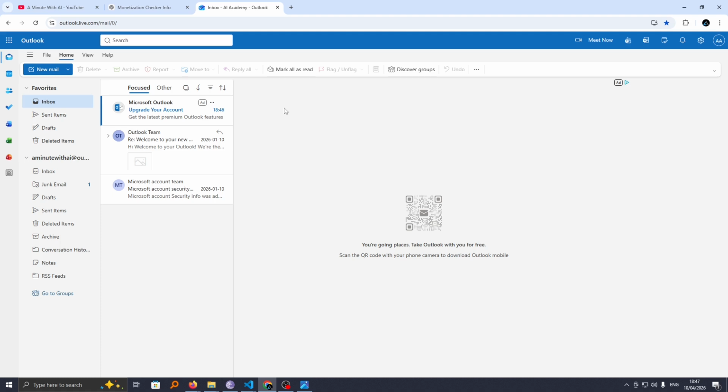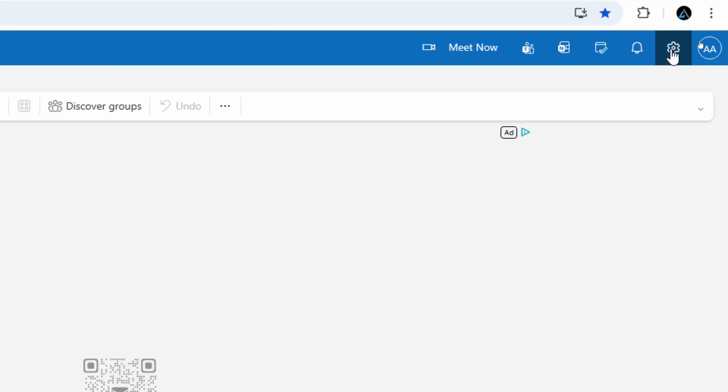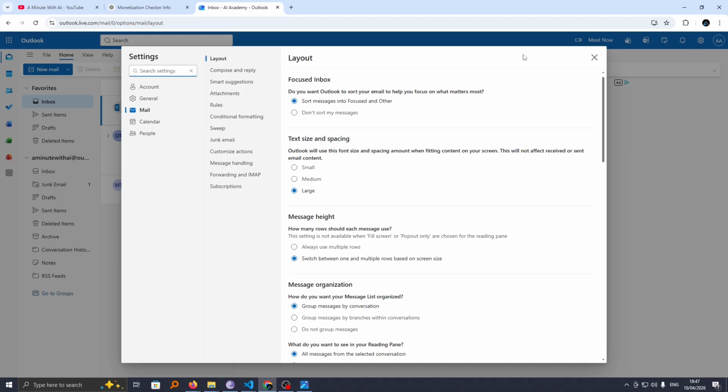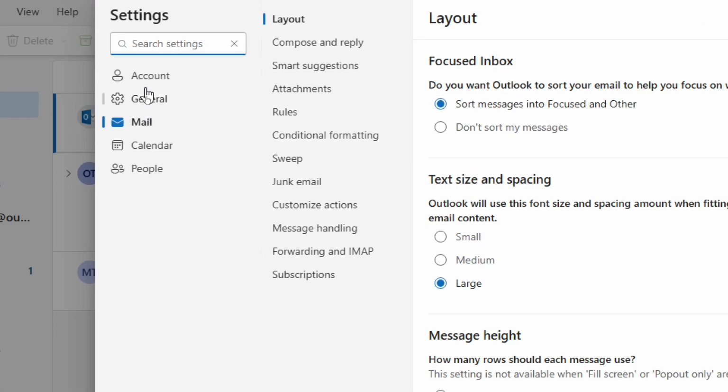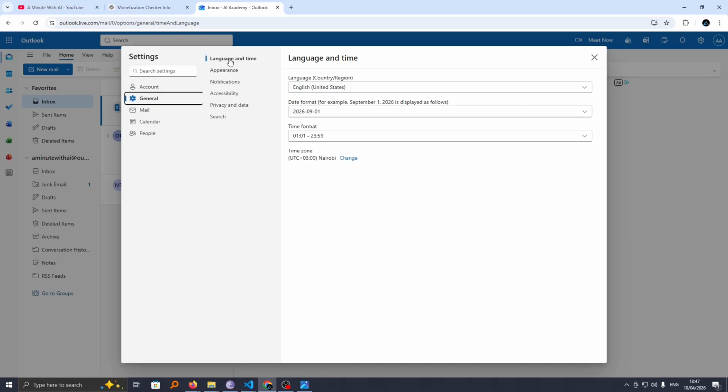So if you don't like your current date and time format in Outlook, you can change it by just following these steps. To get started, log into your Outlook account, then go to settings icon here and click on it. Then click on general under settings, and you can see we have here language and time. Under this, we are interested in changing the date and time format.